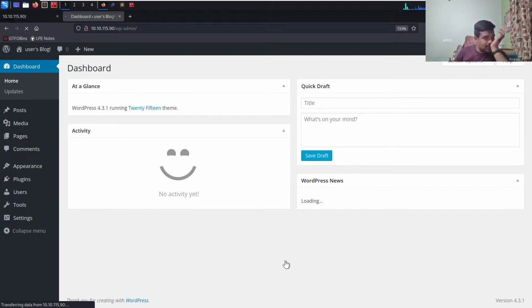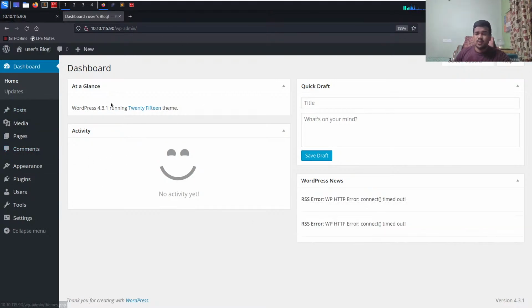Okay, so what we have here is that we got access to the WordPress site. To exploit it, as I told you, every WordPress site consists of some kind of theme. In that theme you can try to put a PHP reverse shell and it is going to do the job. It's pretty simple, so I'll show you how you can do that.